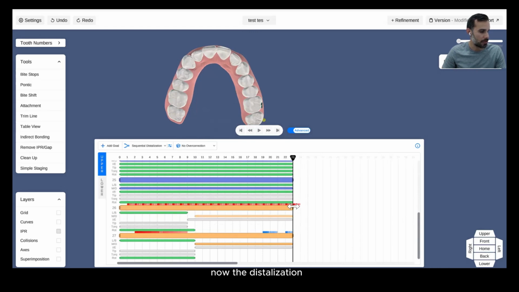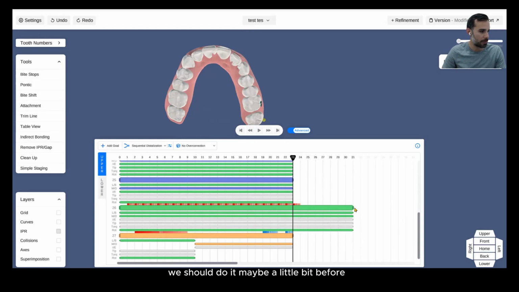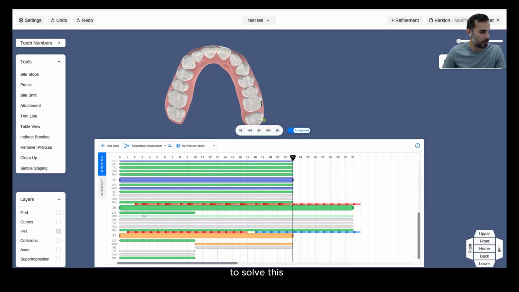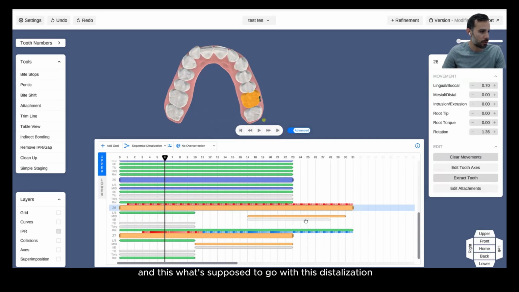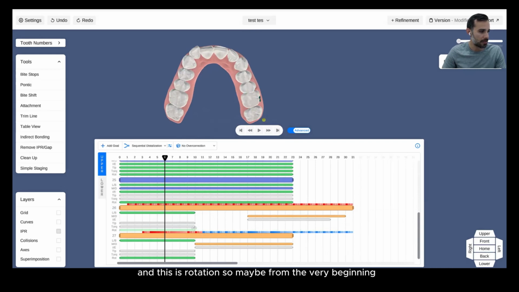Now the distalization, we should do it maybe a little bit before. And this is something that I have found that maybe we can tell the Archform guys to solve, because we need to do the sequential distalization. When 17 is going halfway, we start distalizing 16. So now we have the 50% distalization protocol. This is a little bit more complex to do because you have to do things manually. The software only makes the sequential distalization automatically, and this one is supposed to go with distalization, and this is rotation.